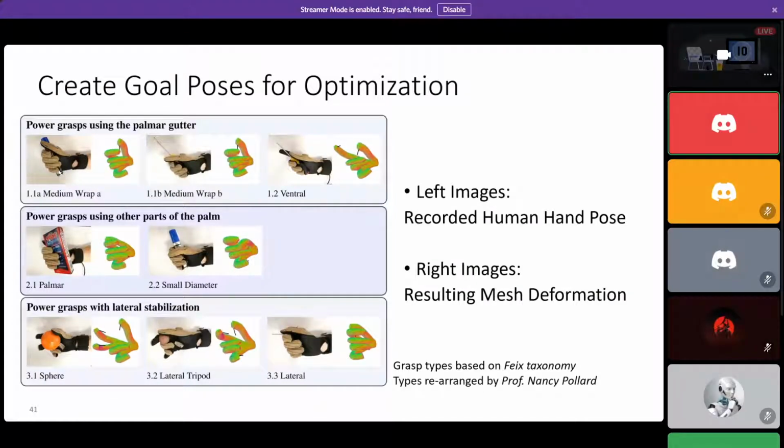And in terms of goal poses that we use for optimization, for the ones of you who don't work with manipulation, there are taxonomies that classify grasps into different categories.